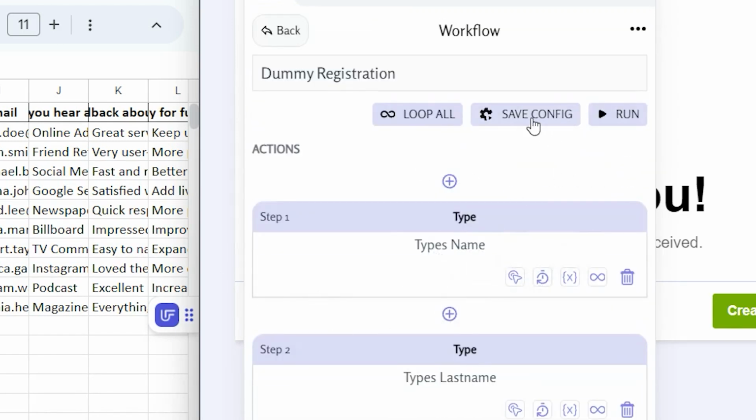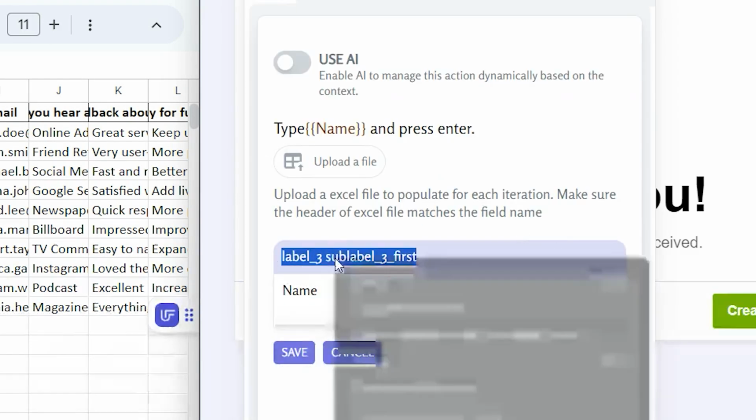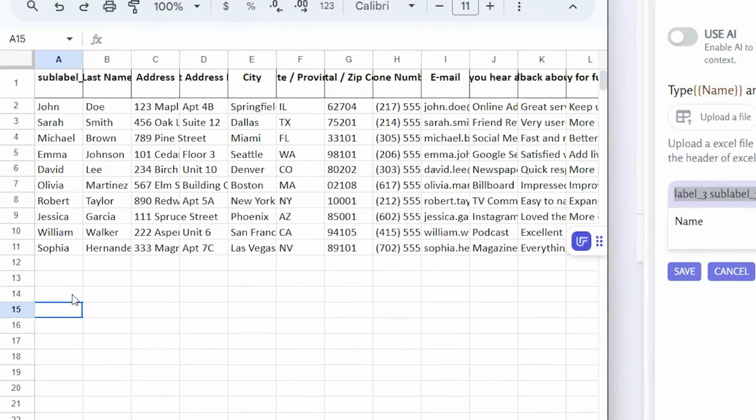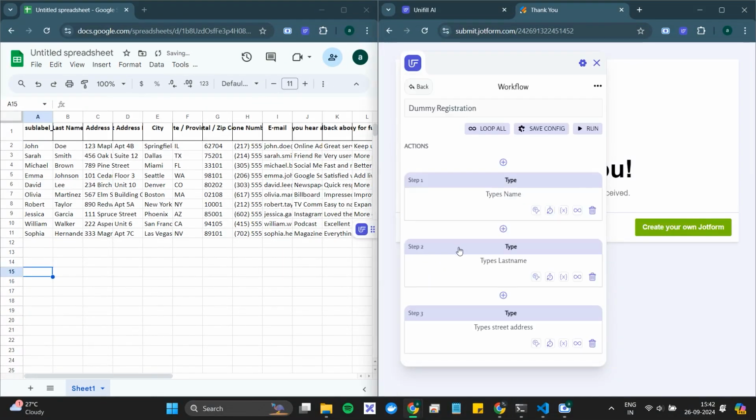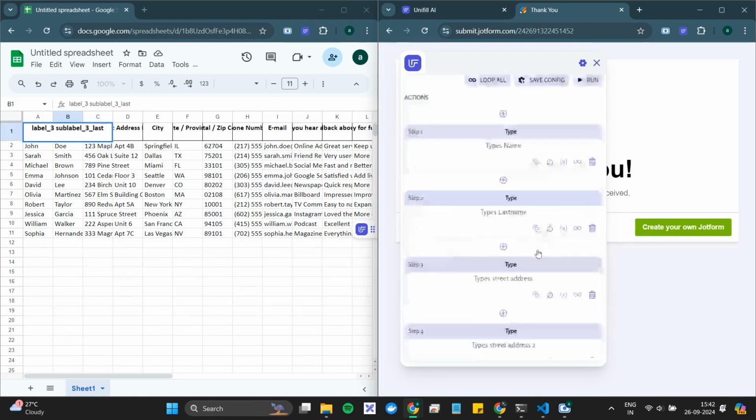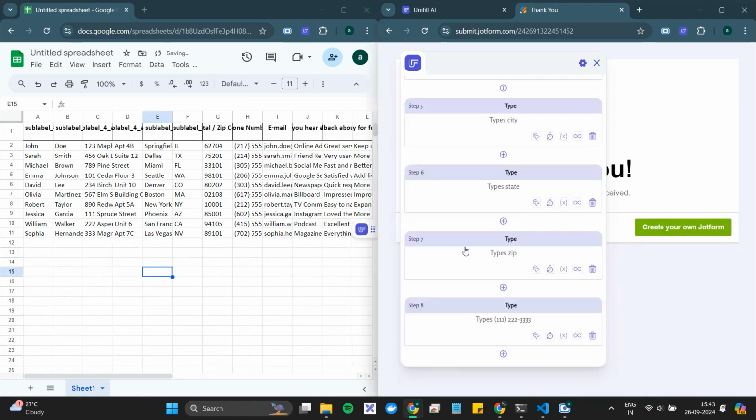Now, we move on to an important step, matching the action fields with the headers from the Excel sheet. I'll show you how this works with one action first. I'll click on the action, check its field, and make sure it matches the corresponding header from the Excel sheet. This is a crucial step because if the headers don't match exactly, the data won't populate correctly when we run the workflow. I'll do this quickly for all the actions, speeding up the video a bit to save time.